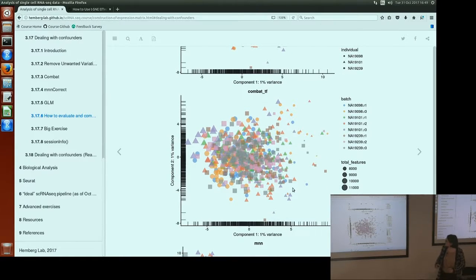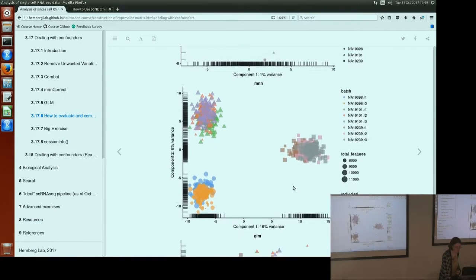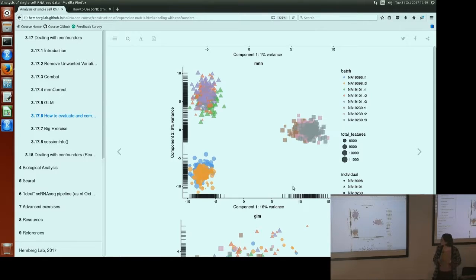This is the same as if you account for the library size, it looks mostly the same. Doesn't make a big difference. If we use MNN, because we normalized each individual separately, we get very, very nice tight clusters for each individual that are extremely different from each other. And the batches are mostly overlapping. But you can see, particularly in this individual, the means of each batch is slightly different from the others. So it hasn't completely gotten rid of the batch effect, but it's a lot less.